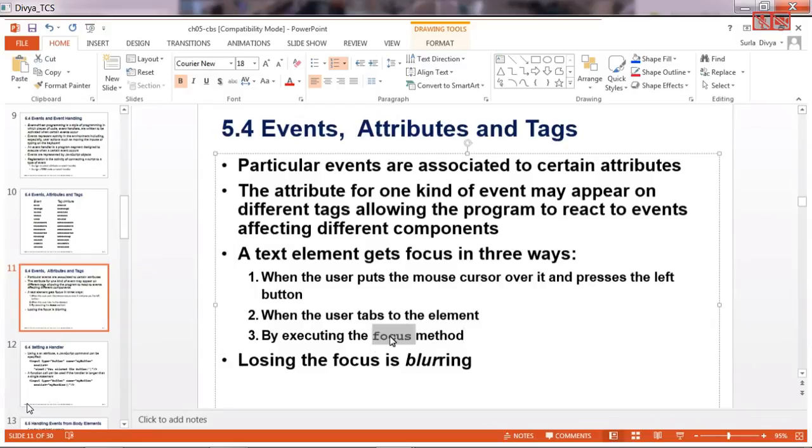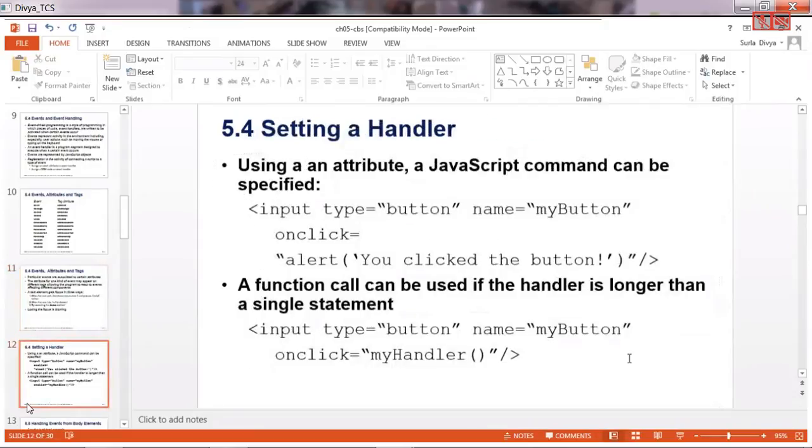So on the focus method, like we have seen in our examples, when we click on the particular input text box, the cursor blinks, which means the focus is on our text box element. Losing the focus is blur. So when you move your cursor out of the text box, like if you press anywhere on the body of your page except inside the text box, that is called a blur event. Losing focus.